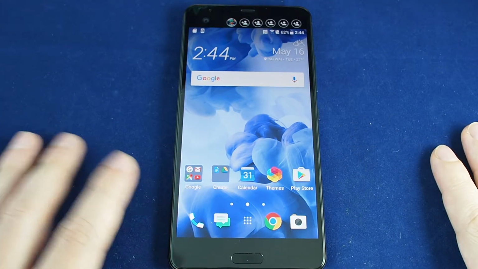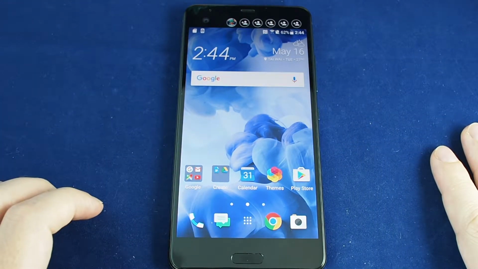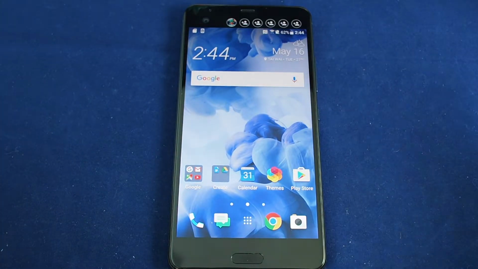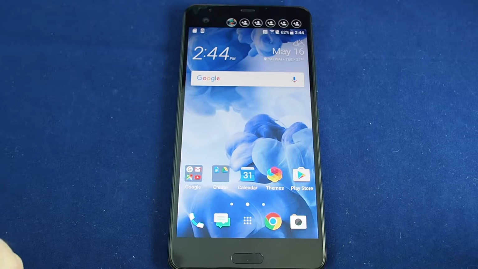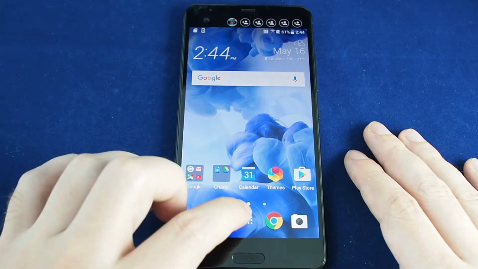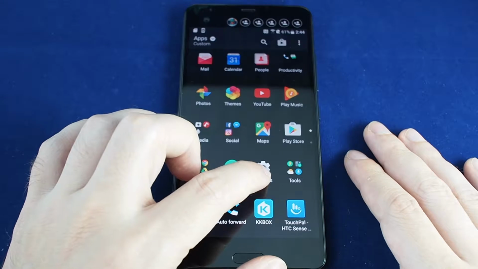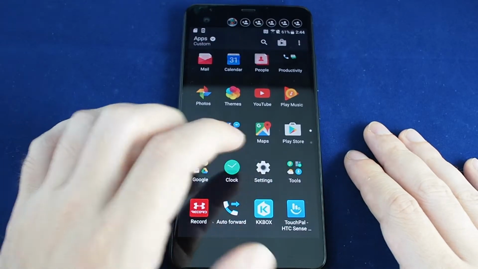Today we have the HTC U Ultra, and we're going to show you how to do a master reset. This is also known as a factory reset, or basically resetting the phone to the condition that you got it in. So just go to your apps menu and look for the settings, and that's this gear, and just touch that.